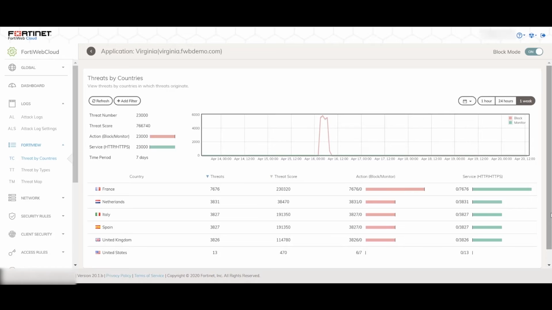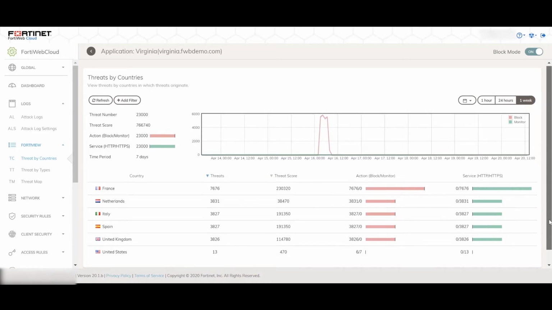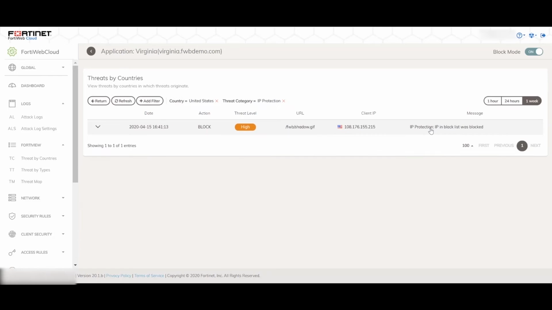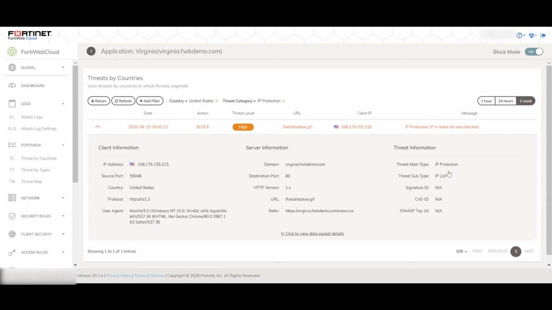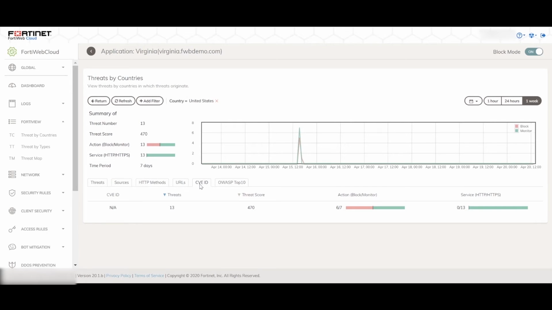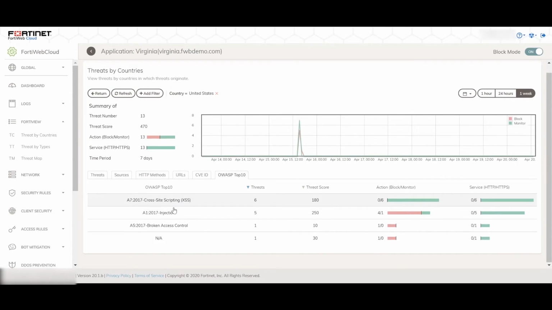Here, you can see the number of events, the threat score, the service affected, and the action that was taken by FortiWeb Cloud. You can drill down into each country and see the attack logs from that location, including the threat score and the action taken. Select IP protection and you can see the custom rule. You can also view information on the HTTP methods, URLs, OWASP Top 10, and CVE IDs. FortiWeb Cloud is a strong and comprehensive tool to analyze logs over a period of time and helps you understand what is going on in your environment.